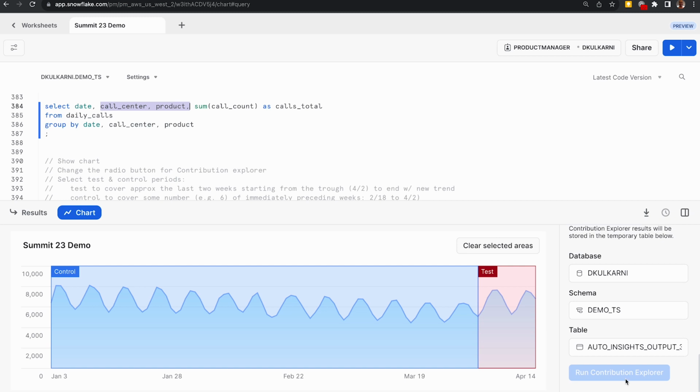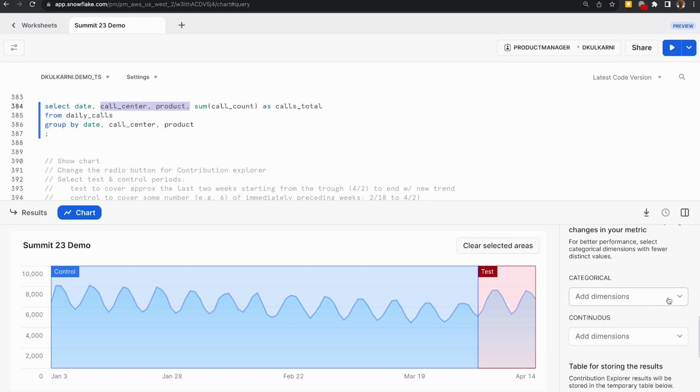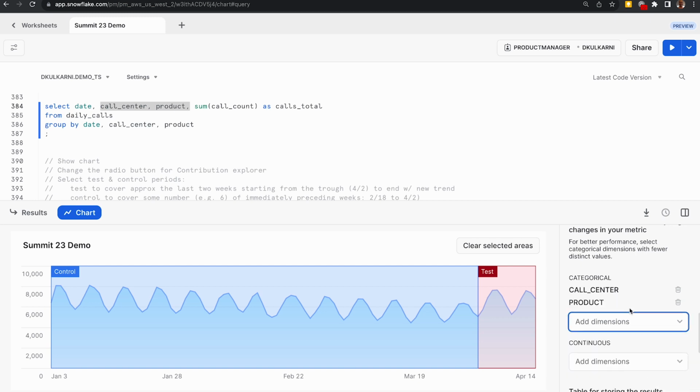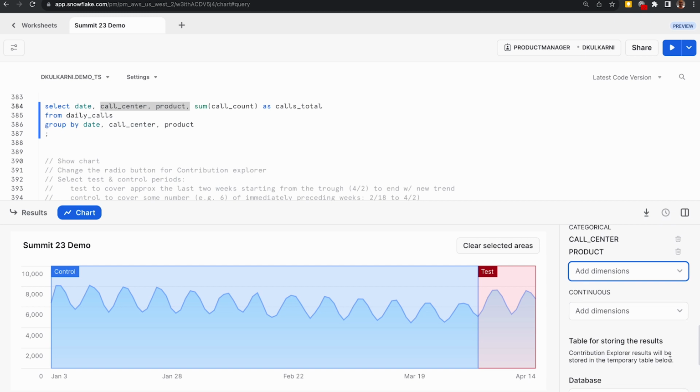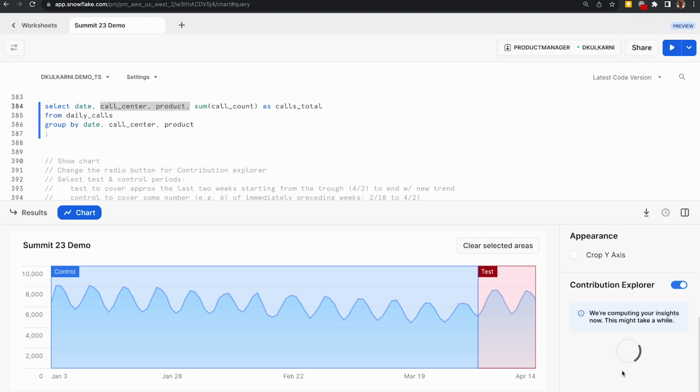So you'll see that there's a Run Contribution Explorer and it's not ready yet because I haven't picked dimensions. So I'm going to do that now. I could pick only one or both, but let's actually just pick one first. So in the add dimensions, all right, we've got two dimensions, that's fine. We'll go and run this and then I'll show you what the results look like.